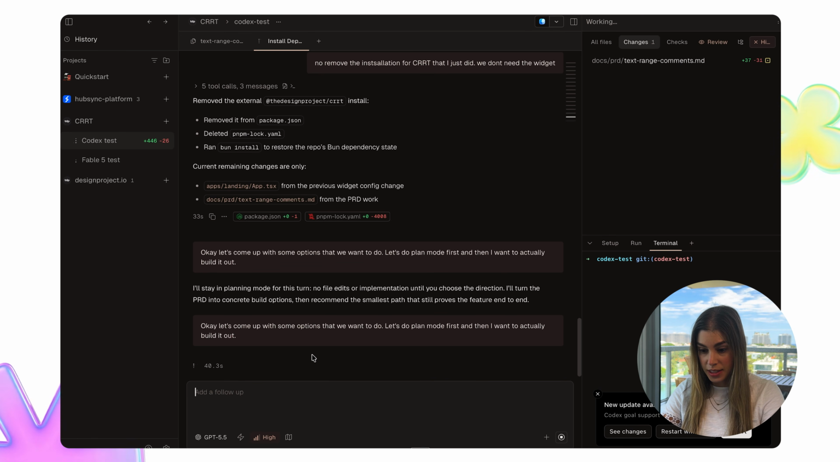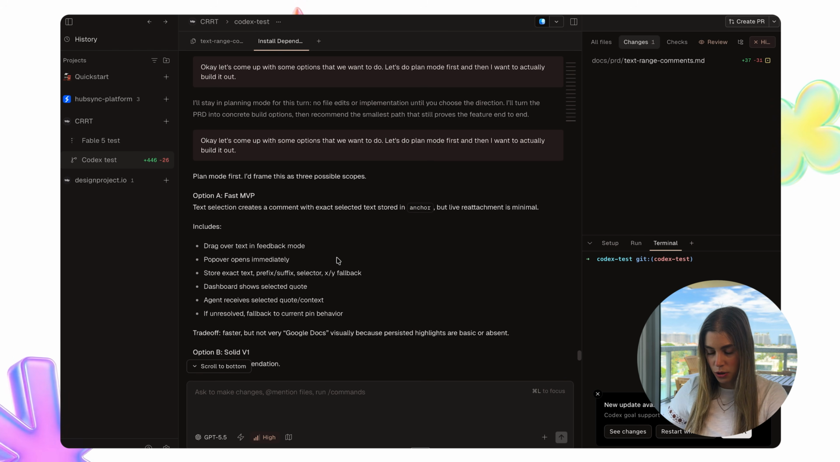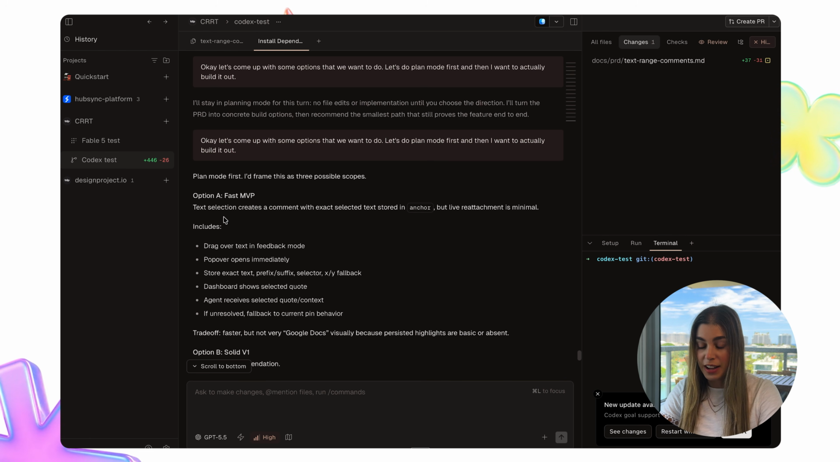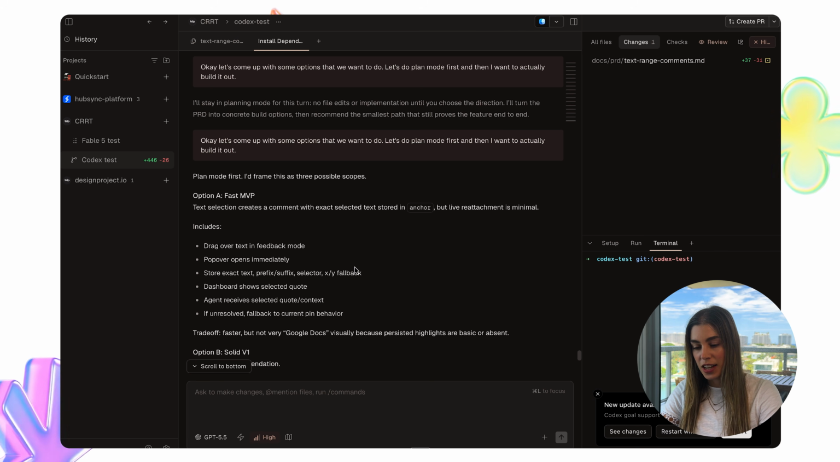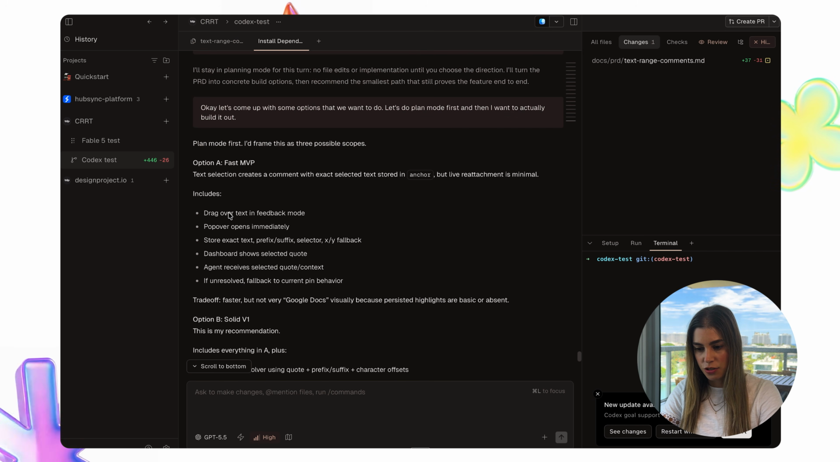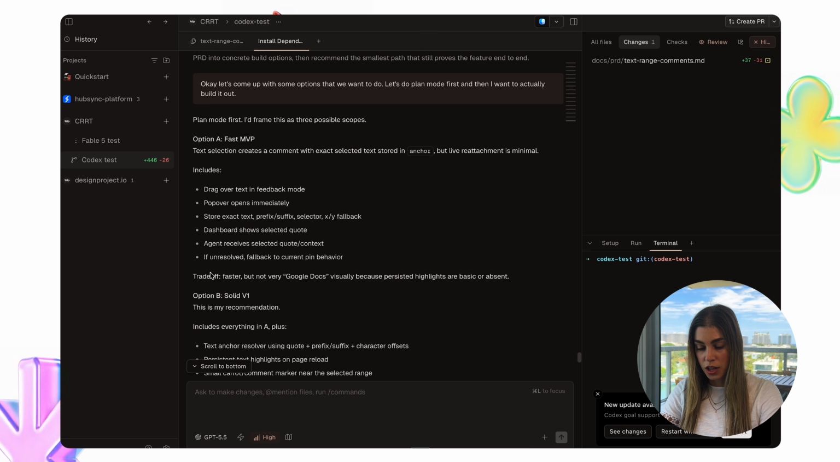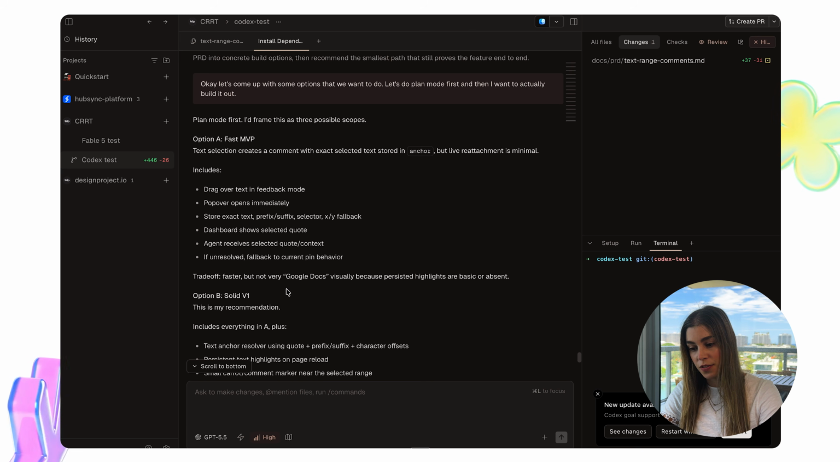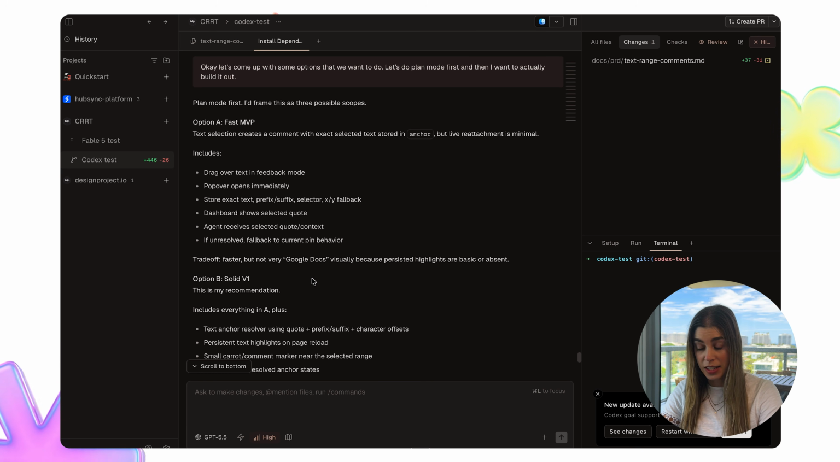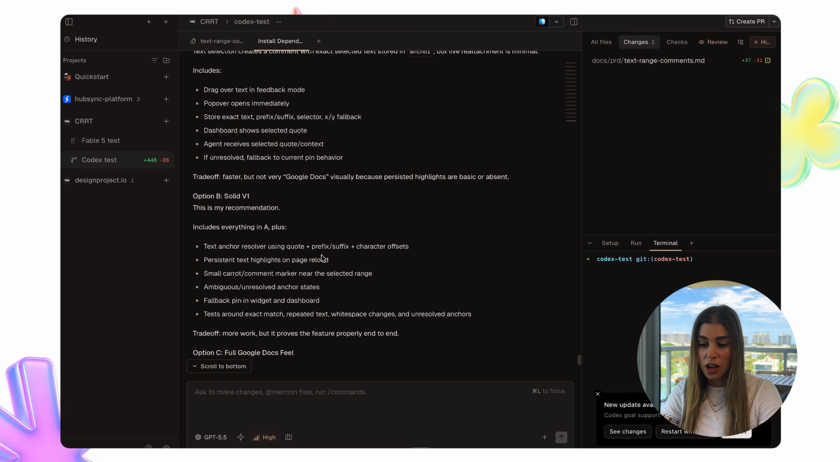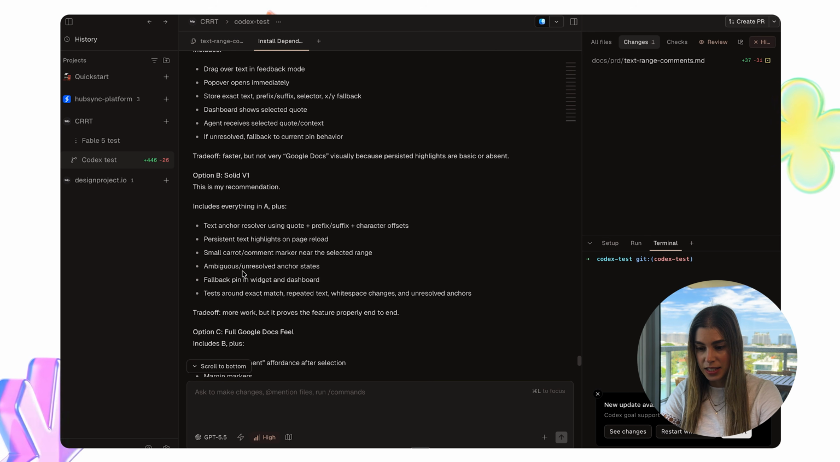Codex is thinking, and let's take a look at what Codex has come up with. Option A, fast MVP. Text selection creates a comment with exact selection stored. So it's saying drag over, popovers, store. The trade-off is faster, but not very Google Docs visually because persistent highlights are basic or absent. Or option B, solid V1. This is my recommendation. Includes everything in A plus text anchors, persistence, small caret, commenter marker.